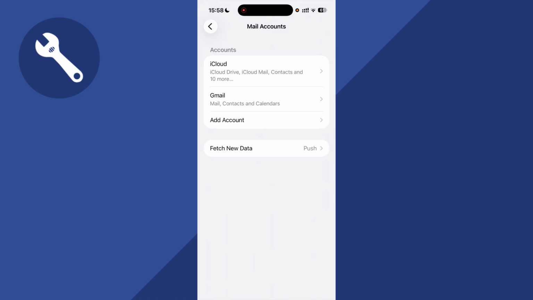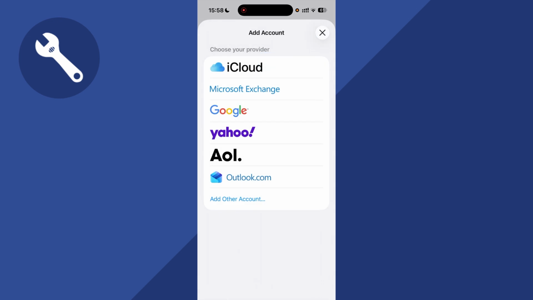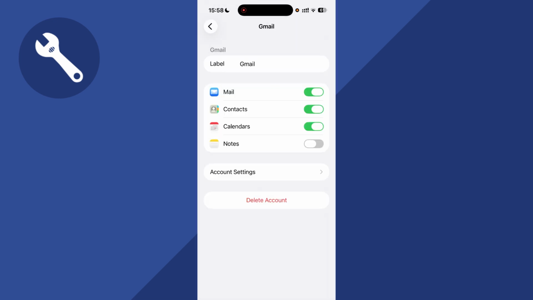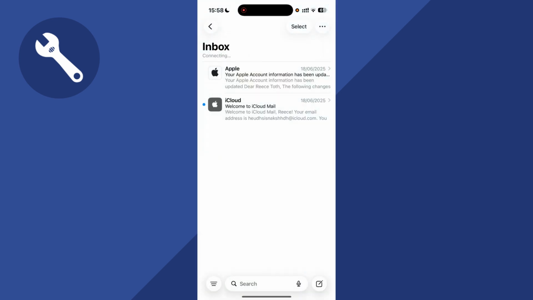Once your account has been deleted, you can press Add Account, click on Choose from a list, and then select your email provider. You can then just go through the steps to sign in to your email account. Now once your account has been added, make sure Mail is turned on like this, and then you can go and open up the Mail app on your phone.